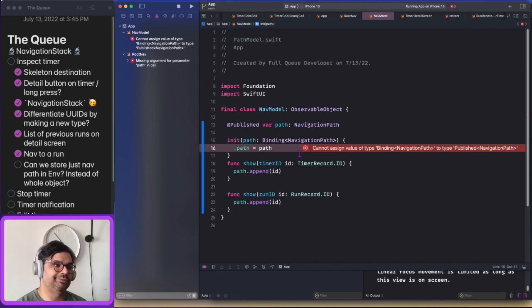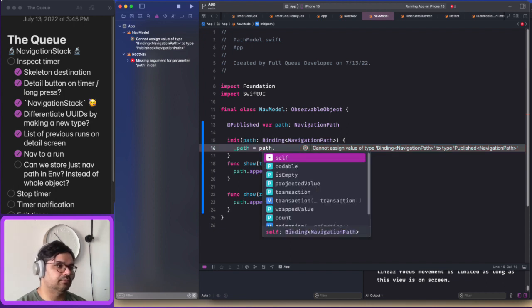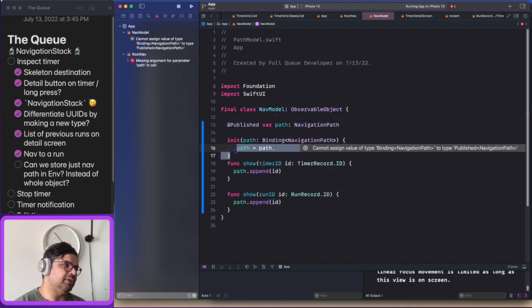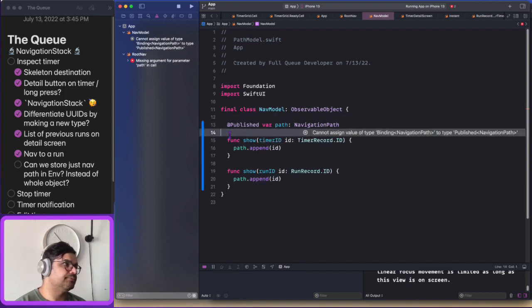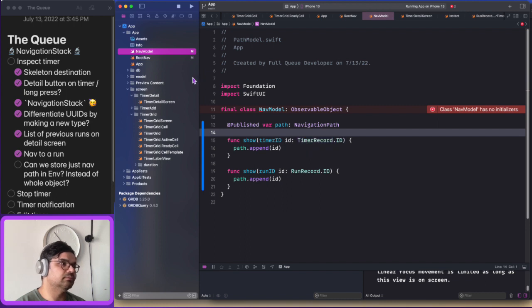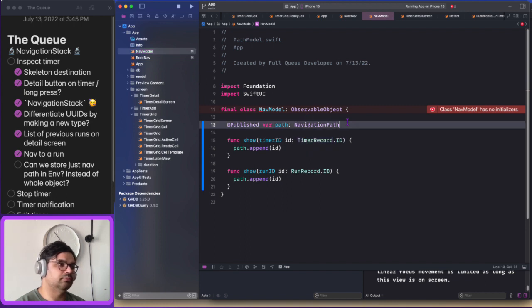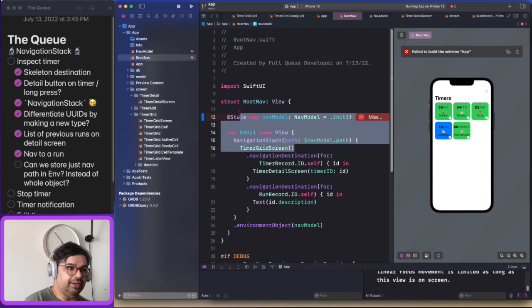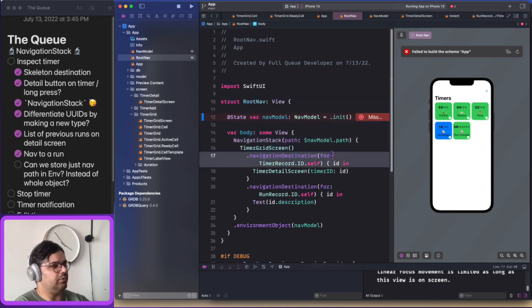Okay, yeah, this is getting a little too funky. I was thinking the path could be editable from out here, but I think I'm overthinking it a little too much. Keep the nav model for now.